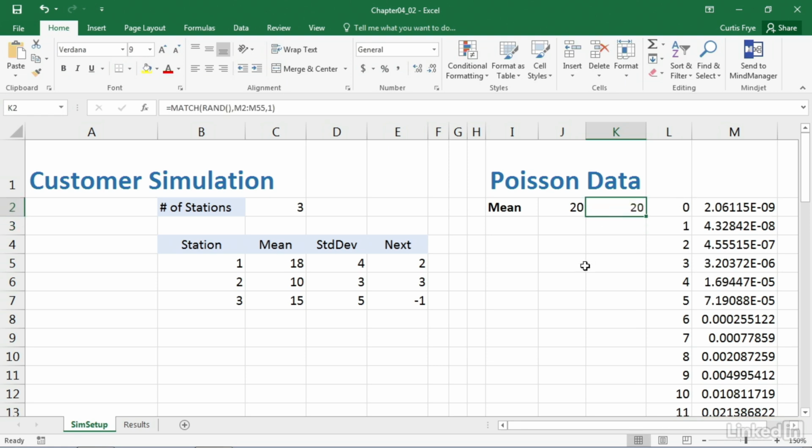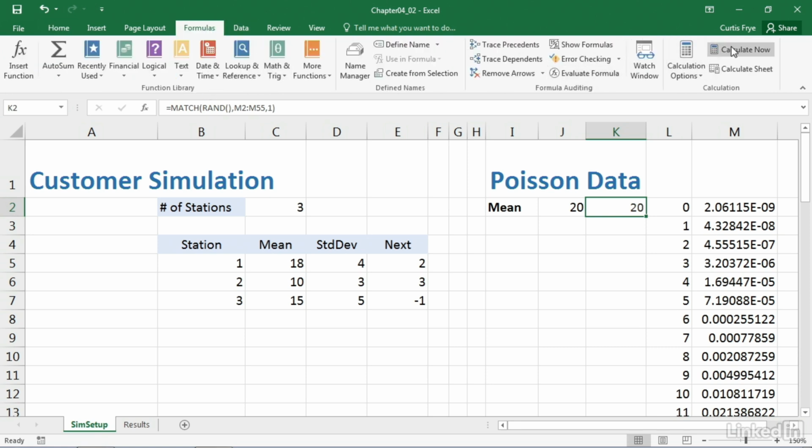So for example, if I click cell K2 again, go to the Formulas tab and click Calculate Now, I get a new value of 17, and clicking it again, it goes up to 26, and so on. You might see different random values when you recalculate that result. You can also recalculate a worksheet by pressing F9, but that is a hotkey in my screen recording program, so I can't use it here. So either Calculate Now or F9 to recalculate the entire worksheet.